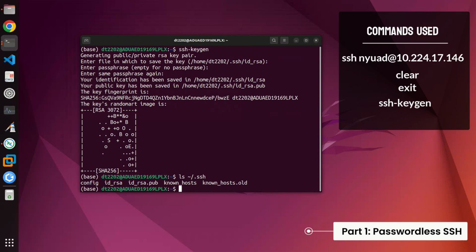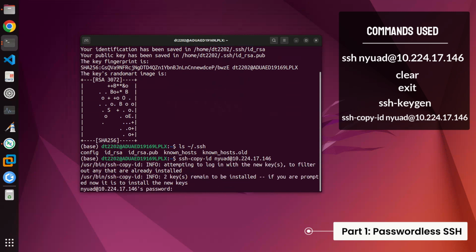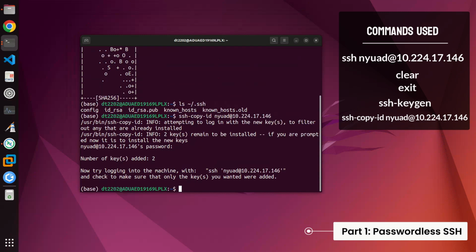So now the next step is to copy the id_rsa.pub to the remote system. So to do that, we have a very simple command in Linux and also in Mac. What you can do is you can type ssh-copy-id and type in your username of the remote PC and also the IP address that you want to connect to, and then type in your password. And this is hopefully for the last time that you're typing your password.